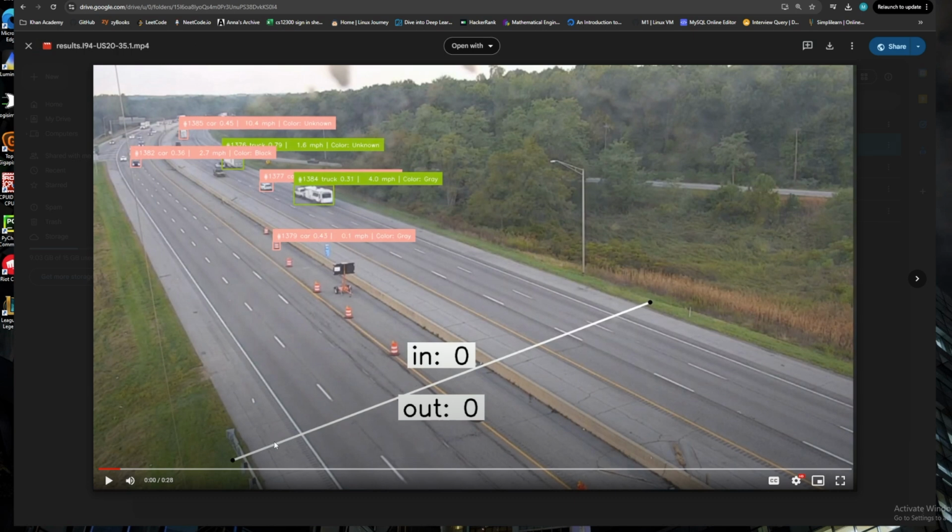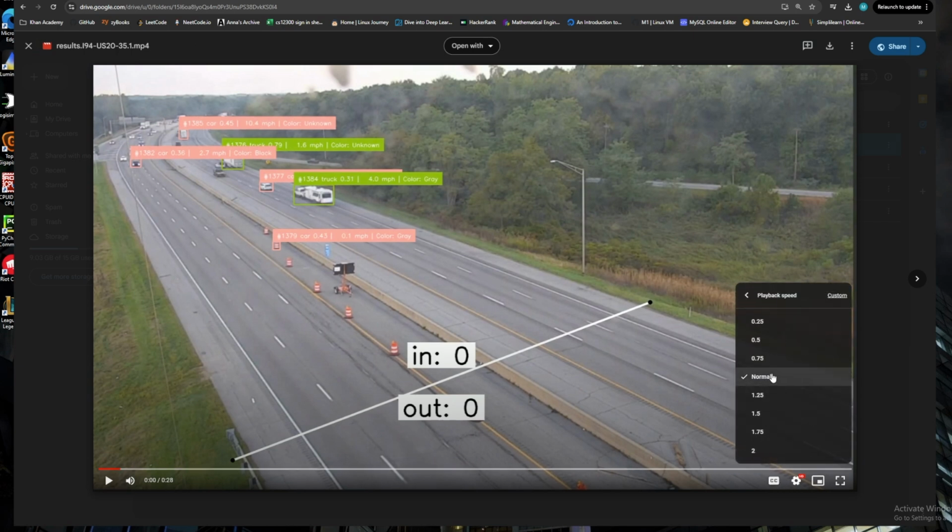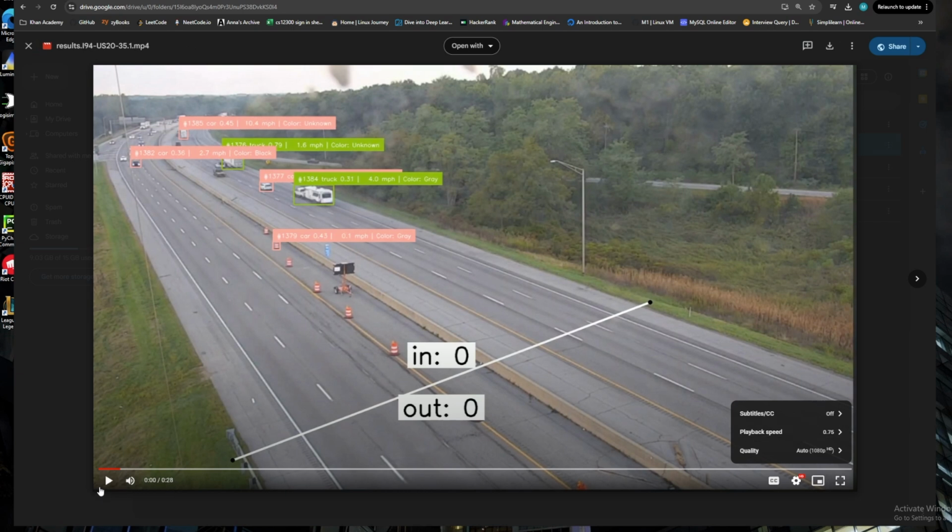This line down here is called a line zone, and it has an inside and an outside. Whenever one of these object bounding boxes collides with it, it will increase a counter and count that object crossing this line. So I'll let the video play out, and maybe have it go a little slower than normal, just so you can see.